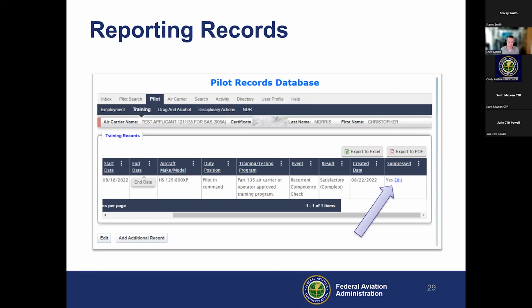Now, what suppressed means, just briefly, is that the pilot will not see the record, and any other potential employers will not see the record. As far as they're concerned, it's not there. But you can see it because you work for the operator. And the PRD administrators, we can still see it, so if you contact us with questions, we can troubleshoot. And you can unsuppress it. It's easy to undo that suppression, which is good.